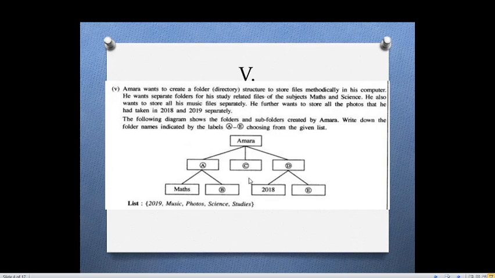The fifth question is about folders and subfolders. Amara wants to create a folder structure to store his files. He wants to separately keep his study related files, subjects, maths and science. Also he needs to store music files. Let's see the structure. Here A should be studies. You can select from these sentences, so it is very easy.